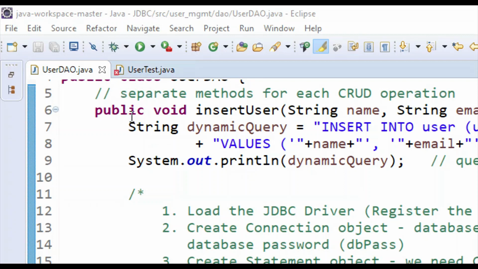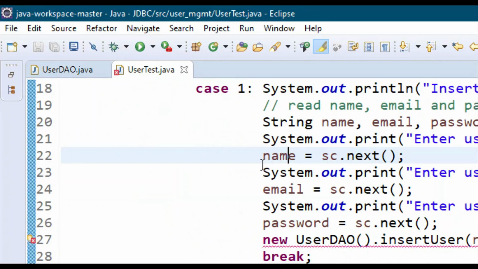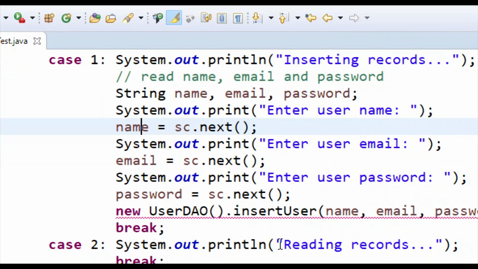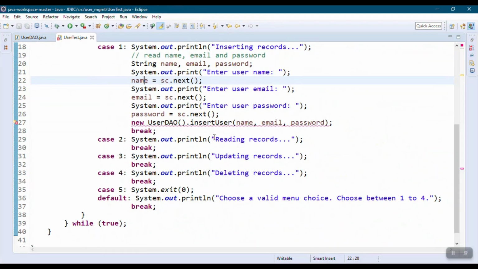Why is the error available in the UserTest class now? If we go to the UserTest class, we will see the error where this insertUser method is called. Where this insertUser method is called, that is where we see the error once again. So what is this?